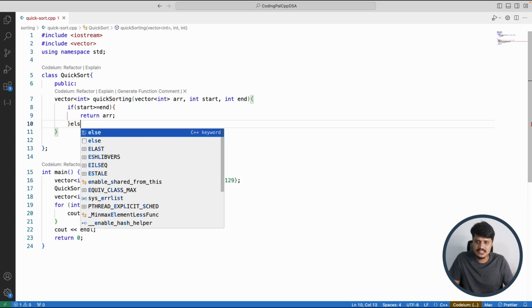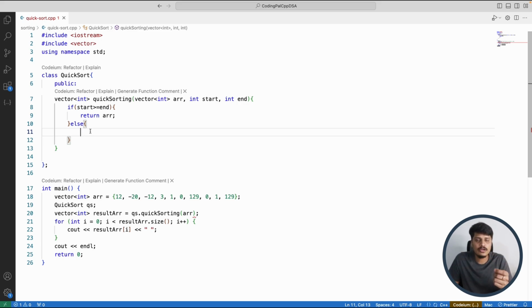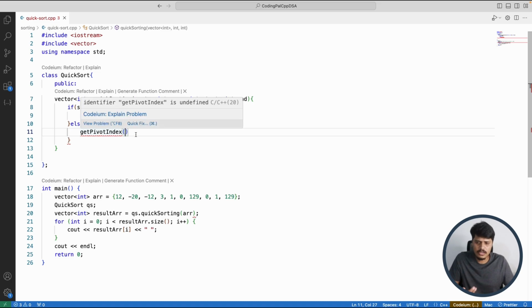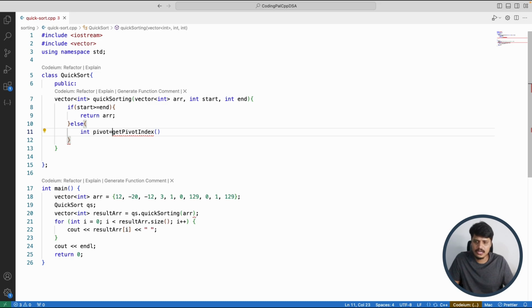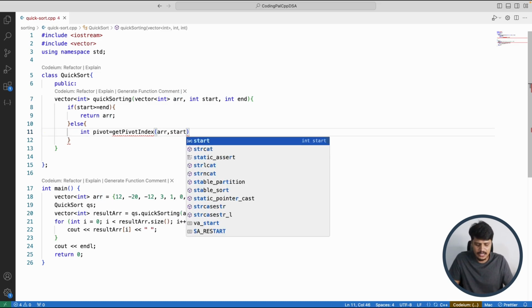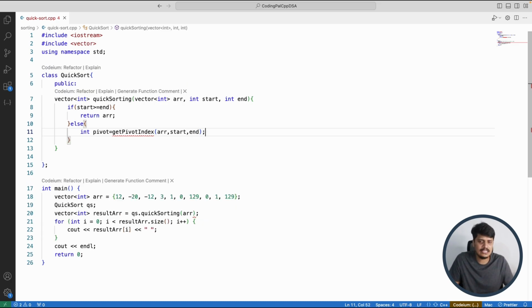If this is not the case, then we need to calculate the pivot index, and based on that pivot index we will divide the further recursive calls into two function calls. So let's just assume that we will write one function called get pivot index. In a couple of minutes we will write this. Let's store whatever pivot we are going to get inside this pivot variable. Now this get pivot index takes the whole array of values that we have gotten, and it will take the start index and end index that we are getting as well.